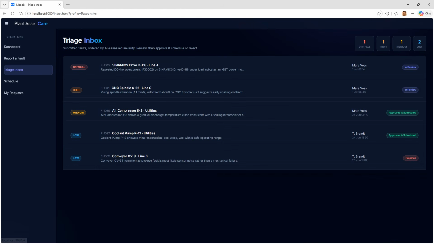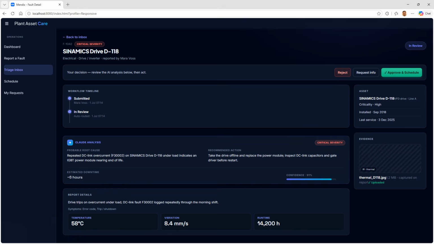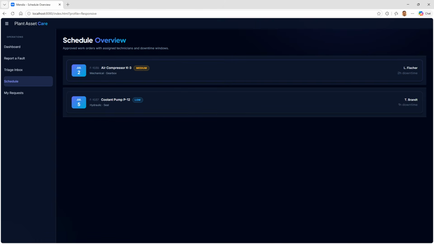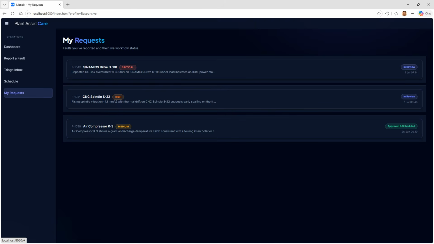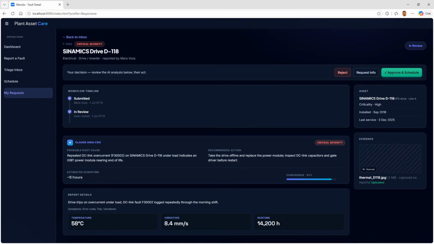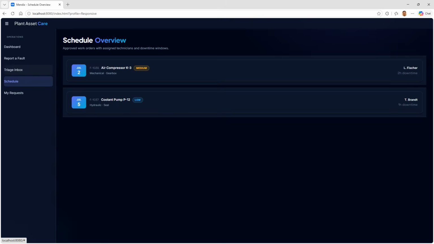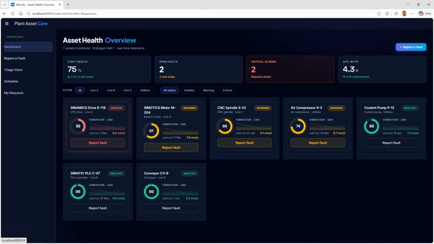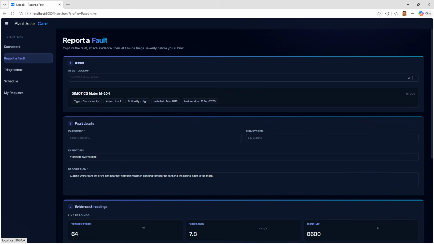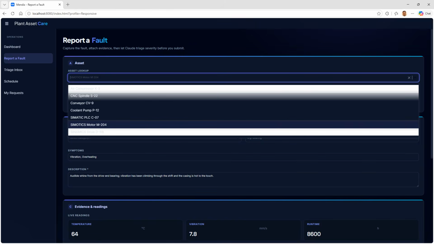Let's see the triage box. Here's the triage box with the whole screen, schedule, and here are my requests, in review. So again, still some areas that it needs improvement. I can tell it, hey, the asset lookup.